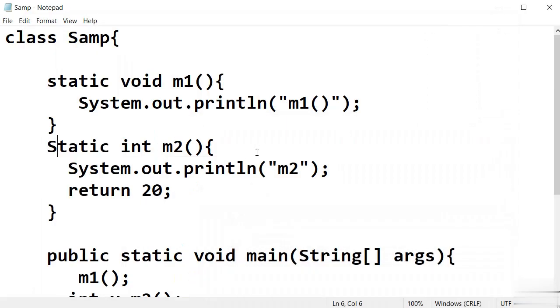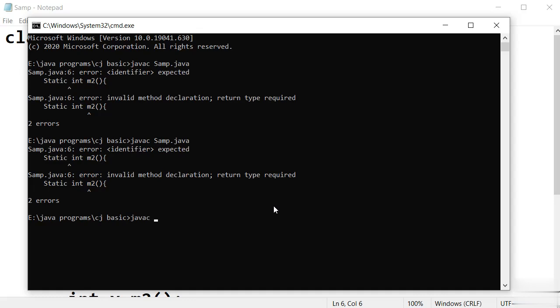Something wrong, what have we done? Yeah, here I am using capital S, this should be small s, static keyword. Keywords are case sensitive. If it is small, you have to use small letter itself. Now go to command prompt, javac samp.java. It has successfully compiled our class. Now we will execute our class, java samp. Here you are seeing it is printing m1, it is printing m2, and it is printing m2 with 20 value.